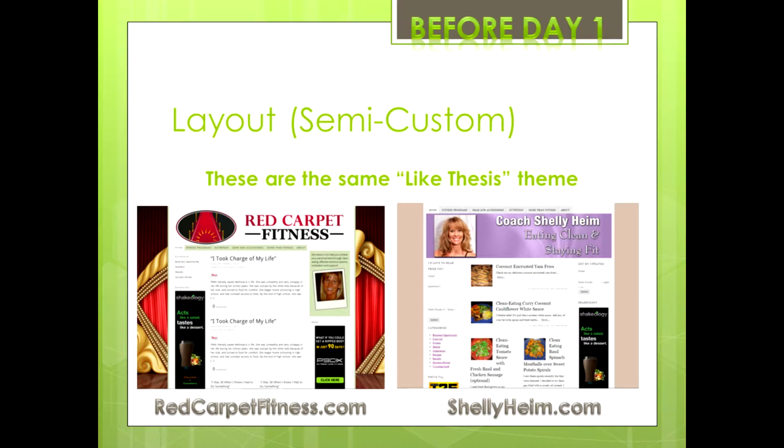And on the left, you see here, this is a thesis theme. It's designed by another company. But on the right, you see an example of a copied design. Now, what I've done is I've actually made this like thesis theme available as a semi-custom package, meaning that if you want to have a site done with me, you can actually use this theme that I created that is quote-unquote like thesis. It's semi-custom, which is not as expensive as custom.